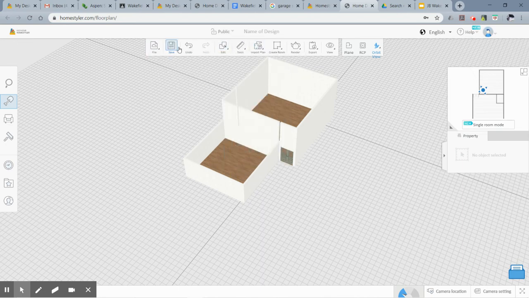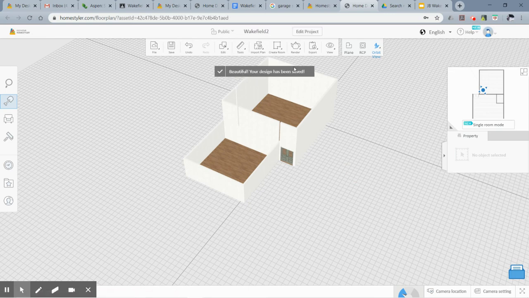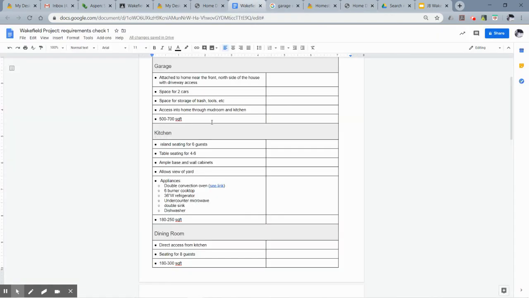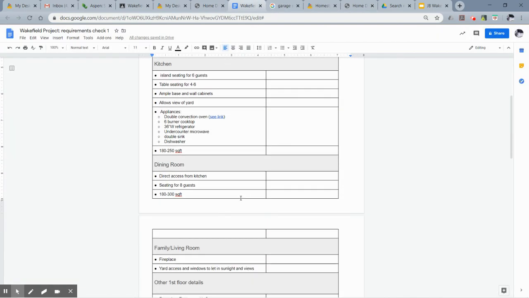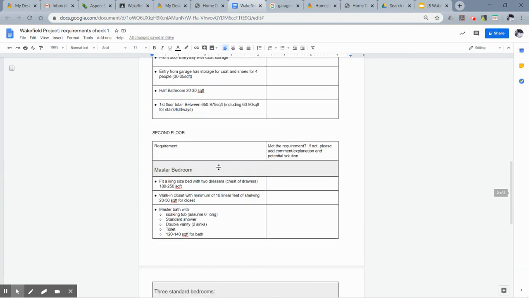Make sure you save this. It does not save automatically. It's not like Google Docs, so save this. We'll call it Wakefield 2. And that's it. Please make sure you are going through this checklist and make sure your design is following these requirements.